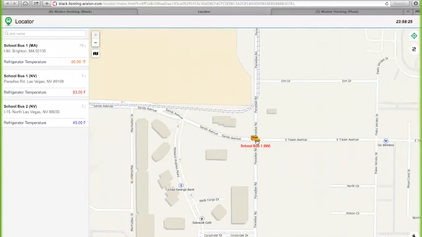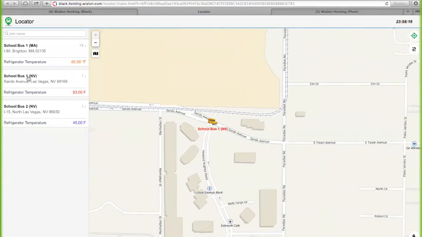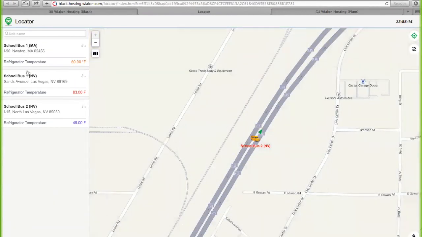But then you see what happens? The map always follows that unit. So that's the difference. Okay. Here you just temporarily zoom the map on a specific unit.